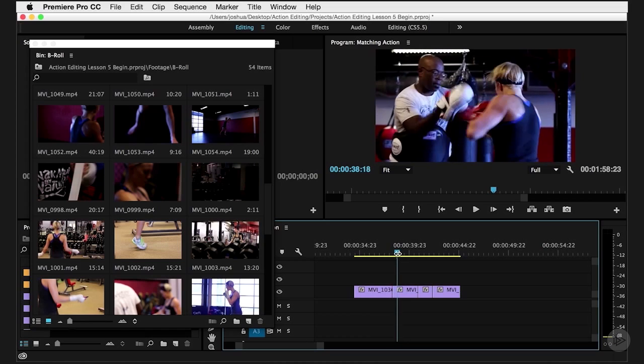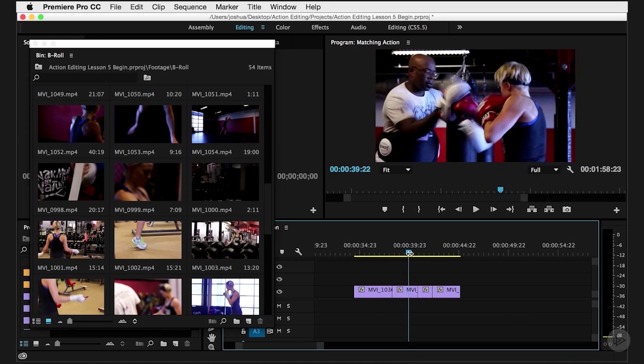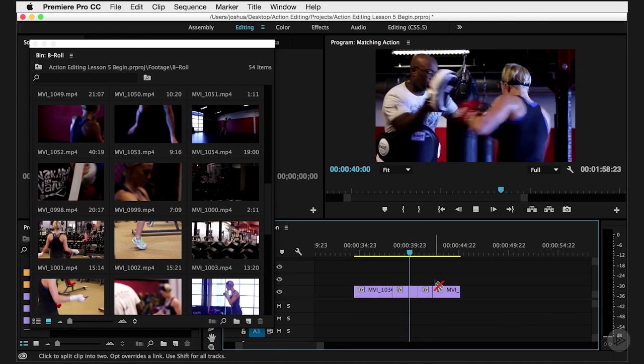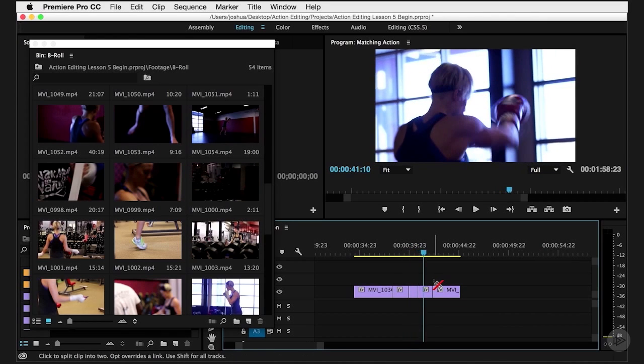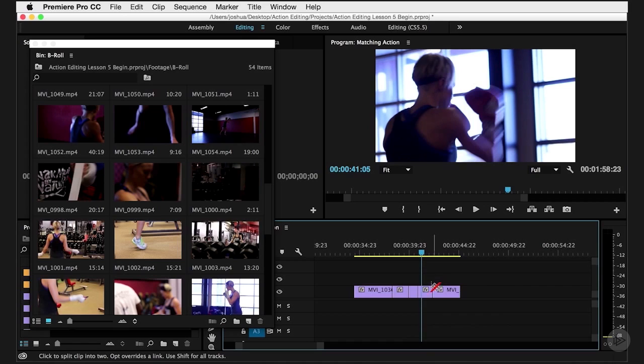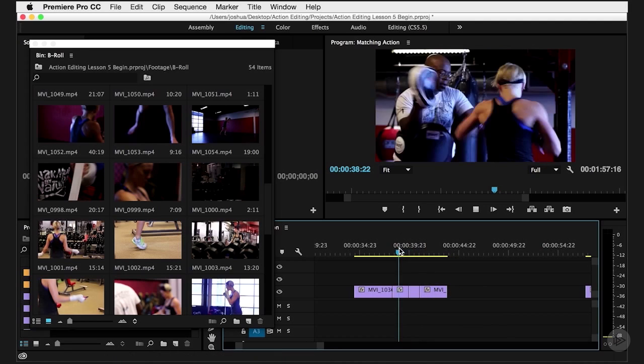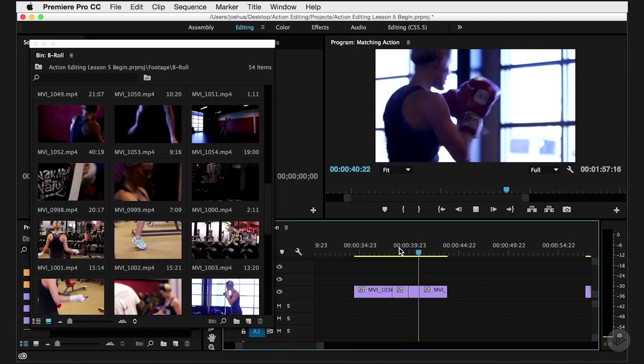So let's go from this one where she starts throwing a punch out, cut that, to where she's throwing a punch out here. And again, even though this is going to be a bit of a jump cut, we can get a sense of how cutting on the action helps to hide the cut.